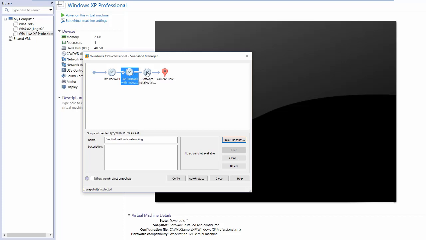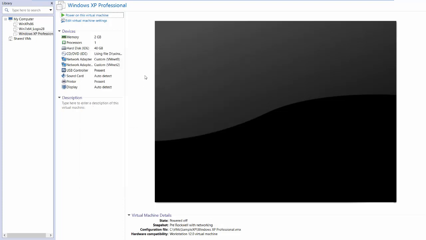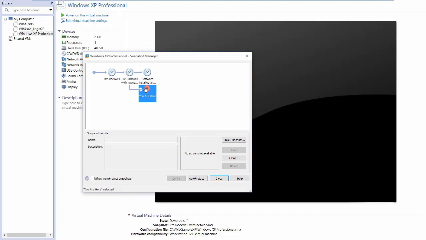And the reason that's important is because, okay, say now I've installed some piece of software. Let's just say this is Rockwell because, well, why not keep using the Rockwell example? Now what if I want to install something from GE or something from Omron or something from whoever else? Maybe I come back to this same point here and I say go to that spot. It's going to warn me that everything in this current state that hasn't been saved in a snapshot will be lost. I say yes. If I come back to my Snapshot Manager, notice I have a branch here.